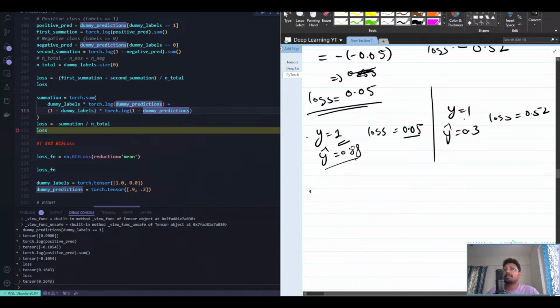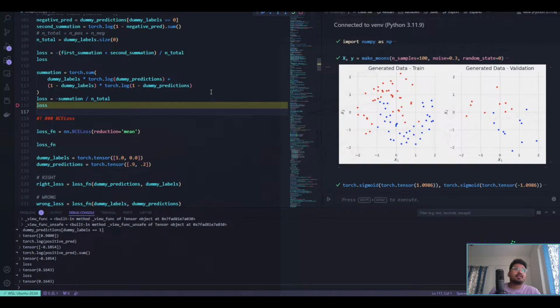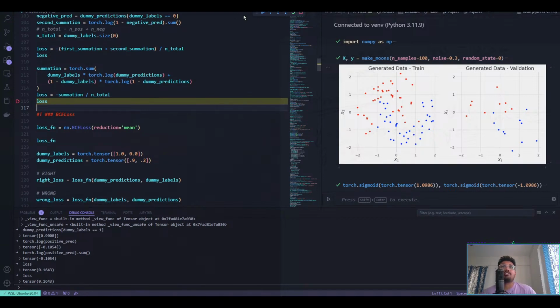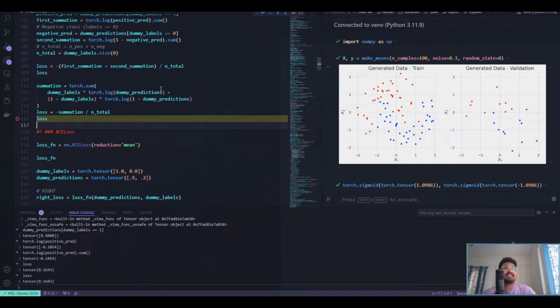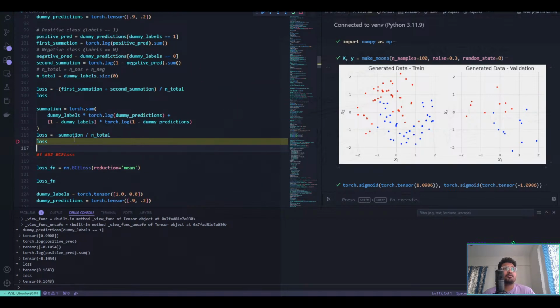So in this scenario where you see clearly there's a big difference between both of them, then your loss value is way higher. So this is how binary cross entropy really works. I hope that makes sense. So now, of course, PyTorch has a way to do this very simply. Okay, so you saw that, right?